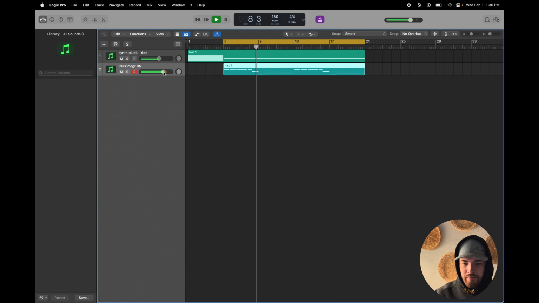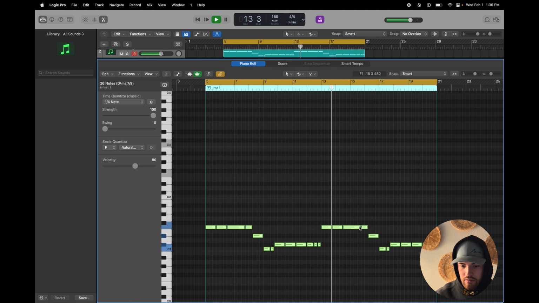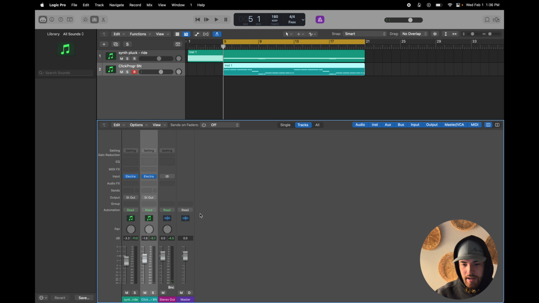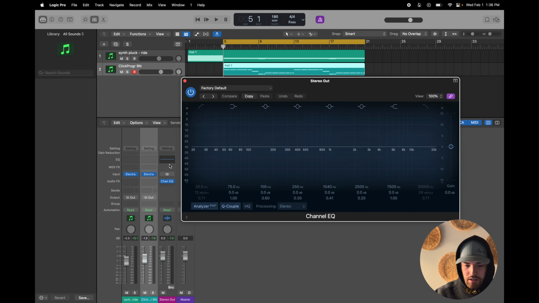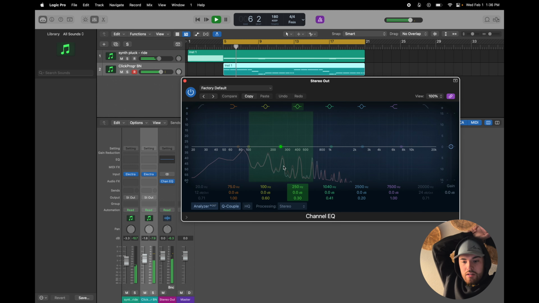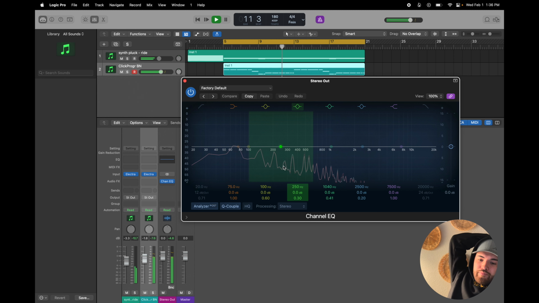Command A, Command Option. Okay, so my goal here too is, if you hit X, we can see our stereo out, which is the output of all the tracks right here. If we go to just an EQ, you can see the frequencies we're filling out right now. And I like to have a very full sounding mix.